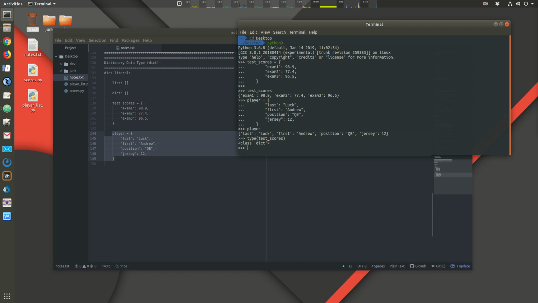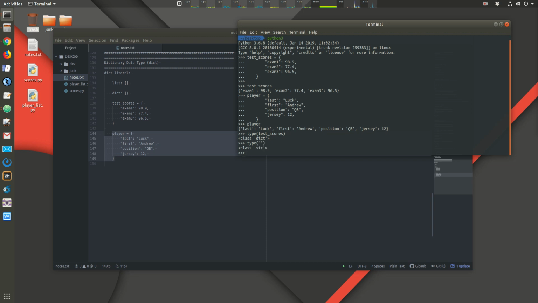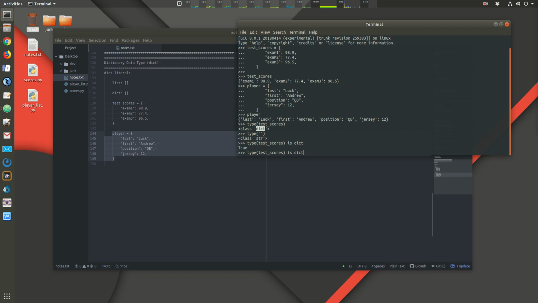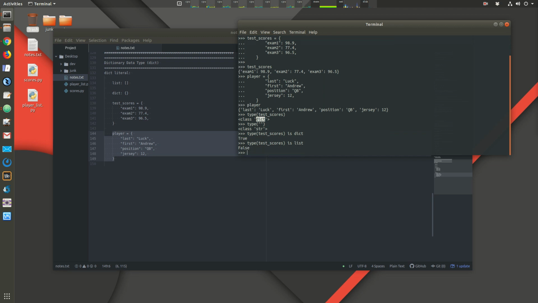Okay. So just like strings, the type of string, pass in an empty string. The class is str. That's short for string. So dict is dict, and it's short for dictionary. So I can do the same thing that we've done for every data type. Let's look at the type of test scores, and I can say, is it a dictionary? Is dict. And this is going to either be true or false. Is this a list? No.